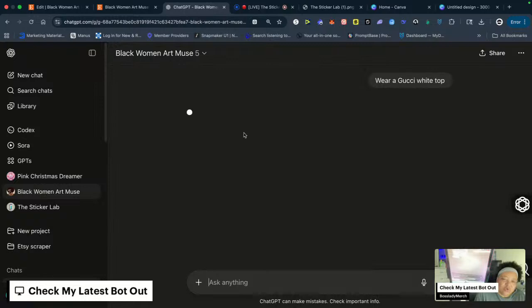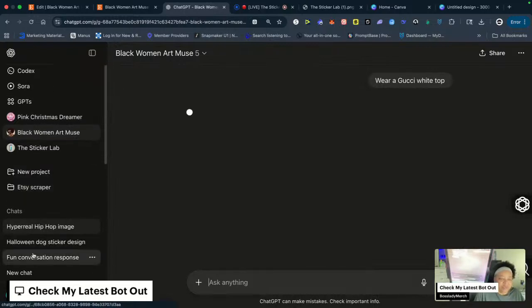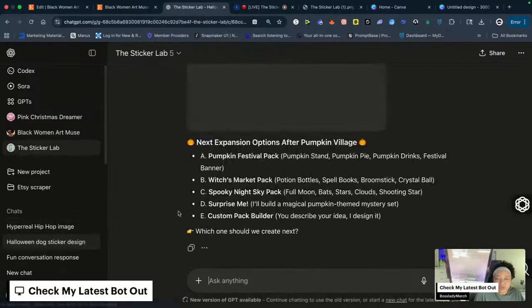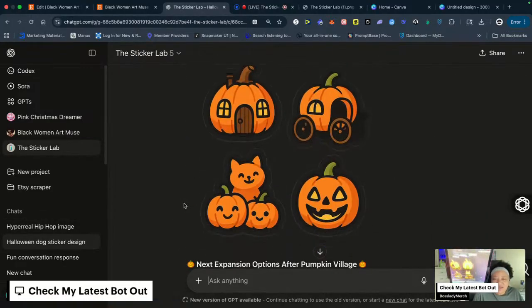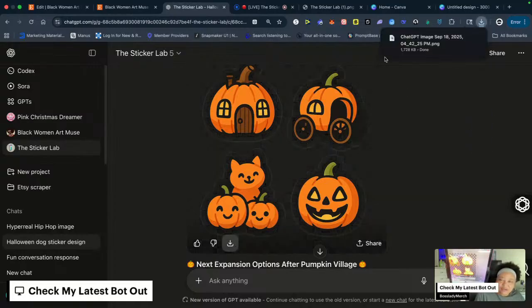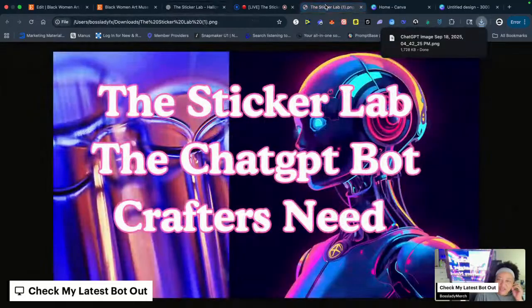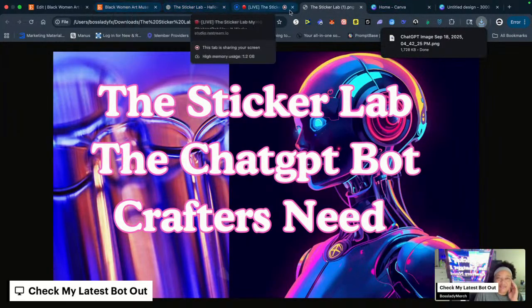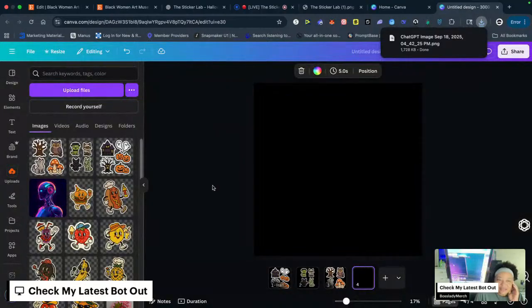Let's see if we can get them Gucci letters on that top. So we're gonna see. We experiment. We're gonna see if we can do it. Oh, these are just little pumpkins. Cute. All right. So we got some more stickers from the sticker lab. The sticker lab, y'all. The sticker lab is what's next.